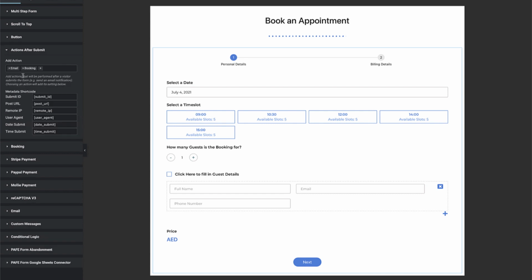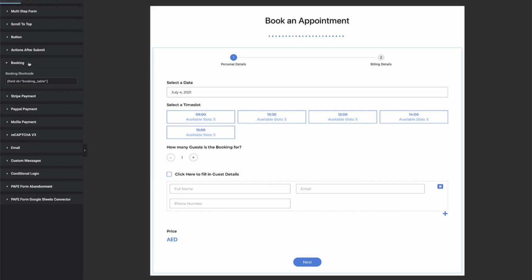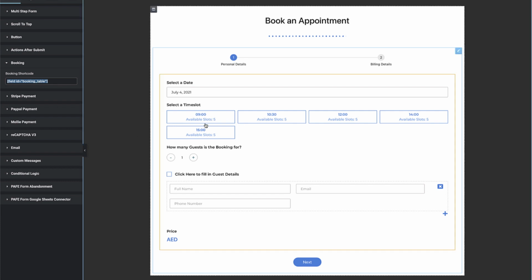Under the action after submit, I want to do two things. I want to send an email to myself notifying me of the booking being placed, sending me all the details that the user fills into the form. And I also want to create a booking instance, log that booking in my booking database, and it also needs to keep track of all the bookings that I have to make sure that the availability information gets updated. Under the booking section, here I have to specify the booking table, which is the details here.